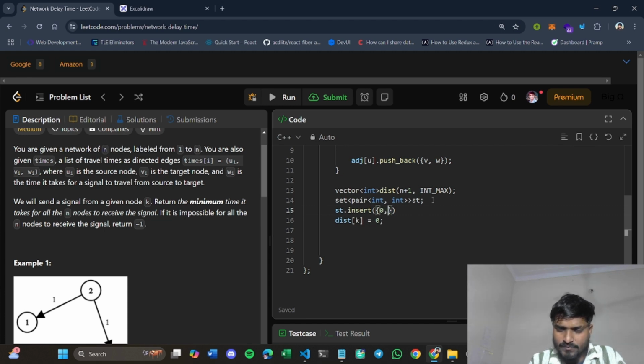No, this is not node. So inside our pair, the first element will be the distance and the second element will be the node. So this is the distance, and this is the node. So what does it mean? This is the source node, and going from source node to source node, it's basically taking 0 seconds, right? So we pushed it out and we mark the distance of that source node to 0 inside our distance vector.